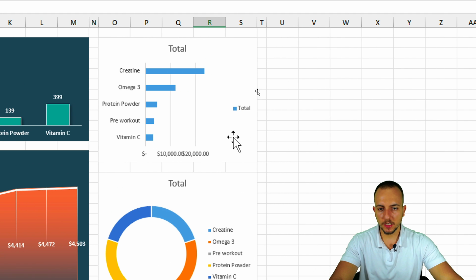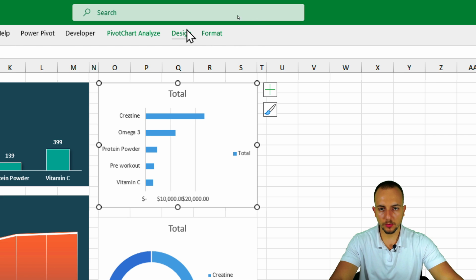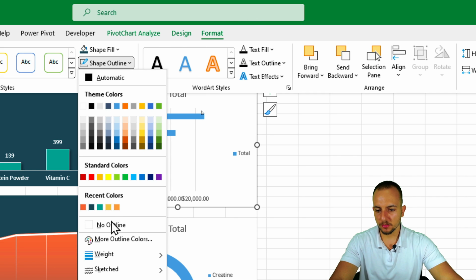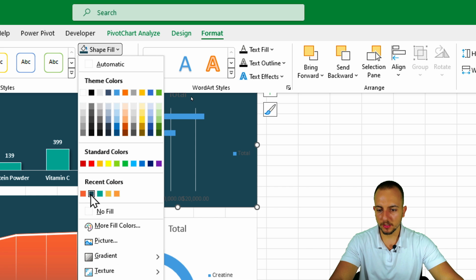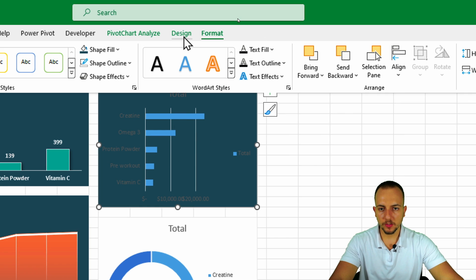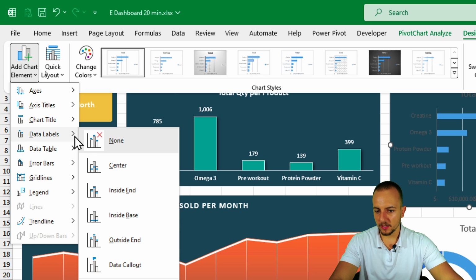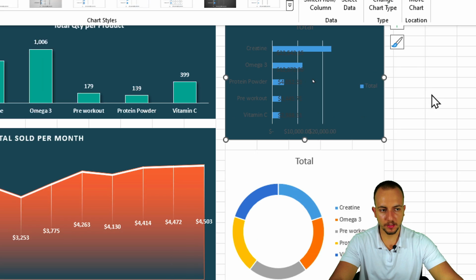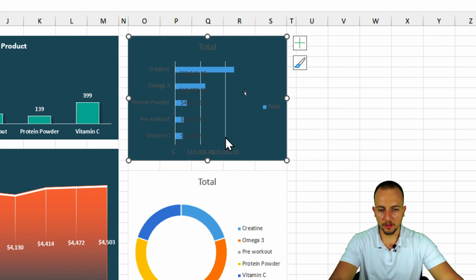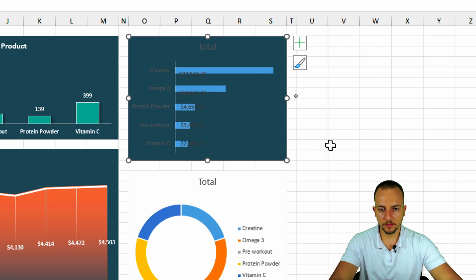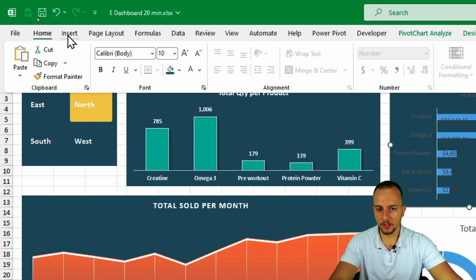Using now the bar chart, I can select everything and then go to format, remove the outline, and keep the background as the blue that we used before. Let's go now to design, and to the left I can add chart element, use data label inside base, like this one. Okay, now I can remove the grid lines, the legend to the right, and I can also remove the values that I have in the bottom. Okay, with everything selected, I can go to the home tab, put everything in white, everything in bold.